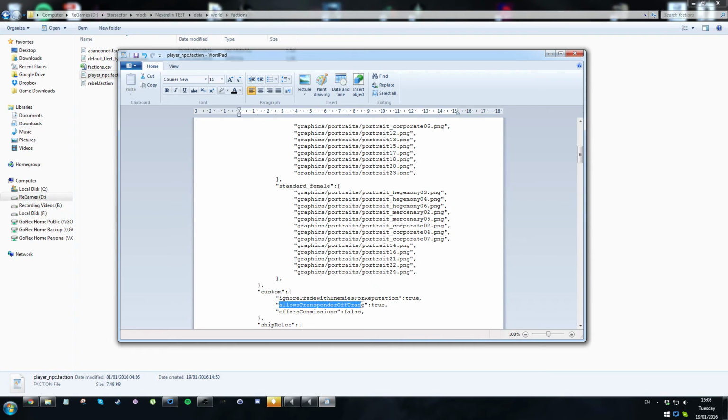Allows transponder off trade. If this is true, you can trade with your own faction with your transponder off. If it's off, you need to keep your transponder on if you're trying to trade with your home planets or any planets you capture. Offers commissions, again: does your faction offer a commission that you can join? Can you join the faction military of your faction?